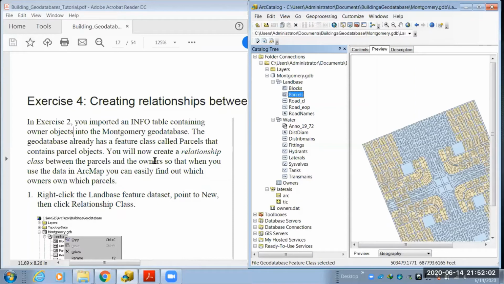So you will now create a relationship. Now the relationship class, we have to create a relationship class between the parcel and the owner, so that when you use the data in ArcMap, you can easily find out which owner owned which parcel. So the goal for this exercise is simple. We want to attach each parcel to its owner.